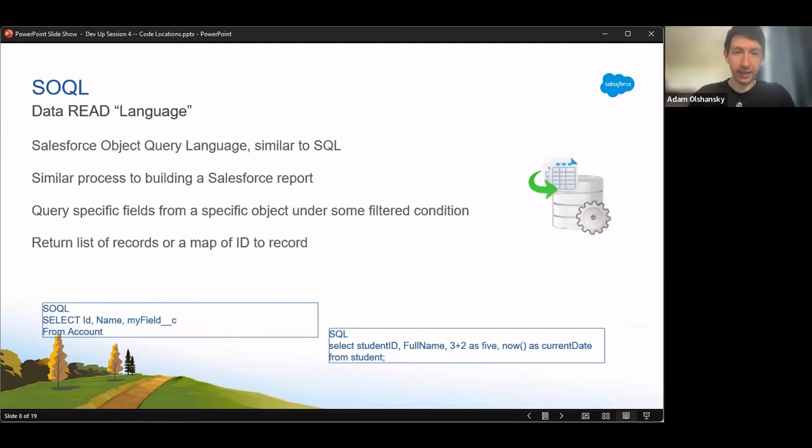Yeah, I think I'd just add on to that. If you are familiar with building reports, that's really the same process. You choose the objects you want the report to be on, you choose what fields you want to display for the objects, and then you put in some sort of filtering condition. And at the end of the day, that's all a SOQL query is. It's what fields do I want from which object, where which condition is true.